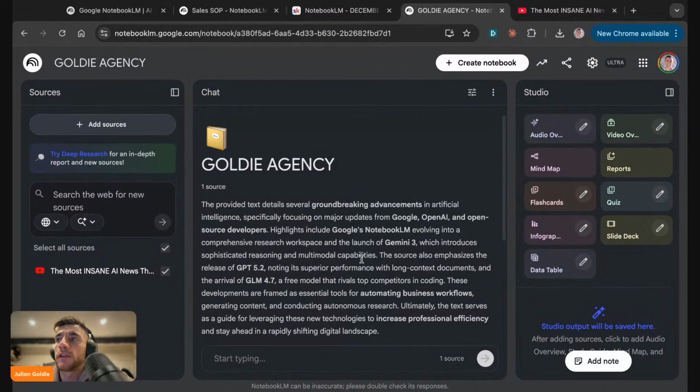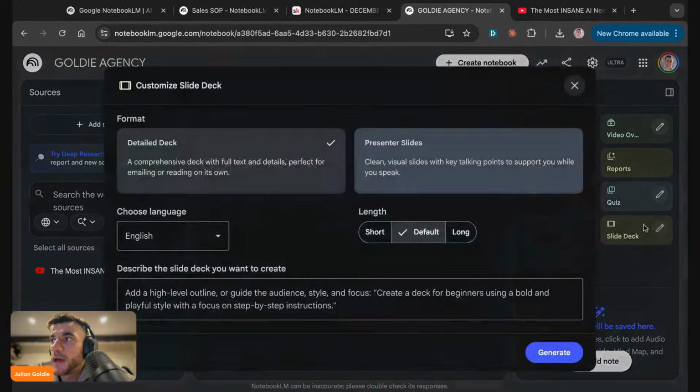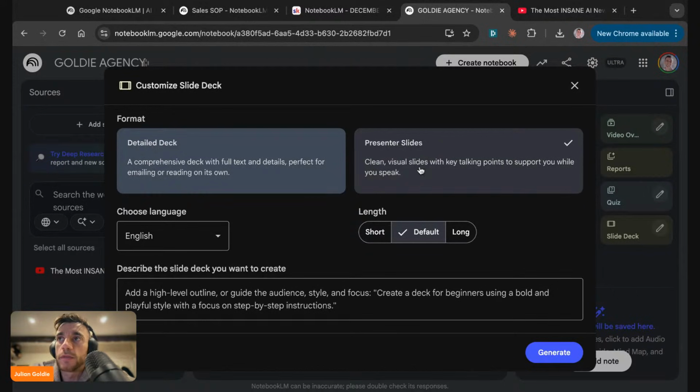Now, how do you generate a slide deck? You go over to the slide deck section, and you can choose how you want to generate it. You can select present the slides, which is basically clean visual slides with key talking points to support you whilst you speak. Or if you want something super detailed with lots of cool diagrams, I actually use Nano Banana, which is Google's latest image generator.